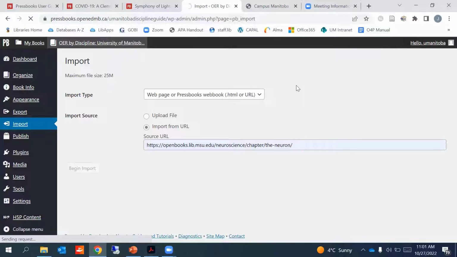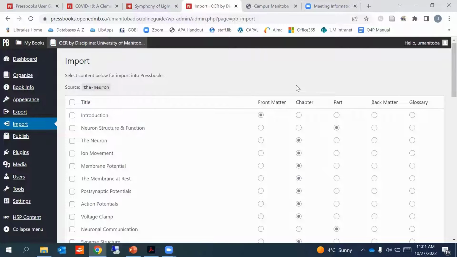The reason I have you importing one chapter and not a full book is because it actually takes a while to import a full book. We could do the whole thing, but it's a lot easier and faster. It'll just take a minute or so to import just one chapter. What I see here is it's showing me the whole book and it's saying, do you want the whole thing? In this case, I'm going to choose the chapter that I want. I am going to suggest you choose the neuron. I've chosen that chapter because it has a lot of different types of content in it, and I'm hoping that as you edit that, you'll get a sense of what it looks like in the back end.